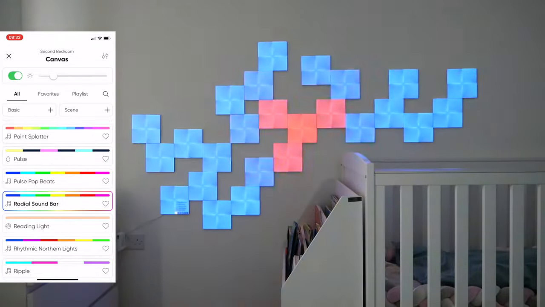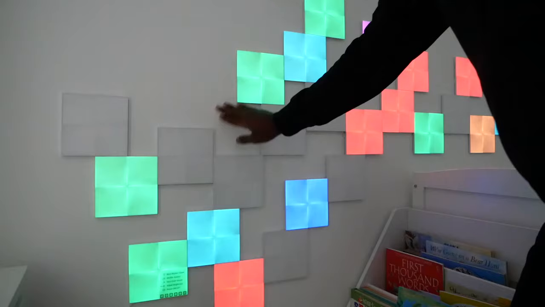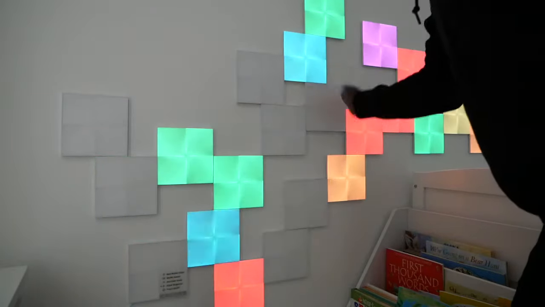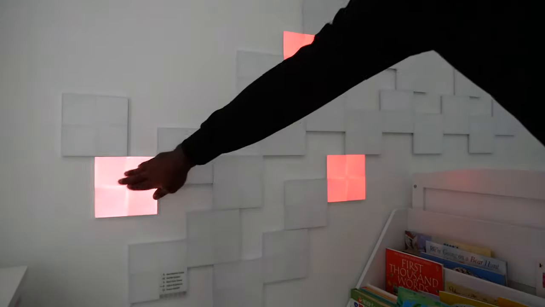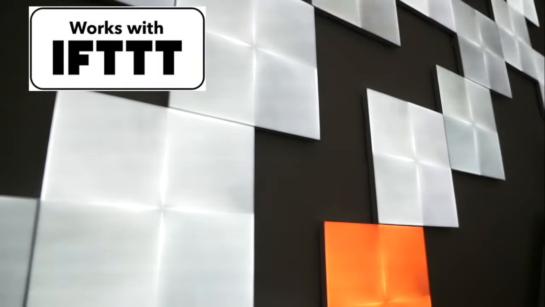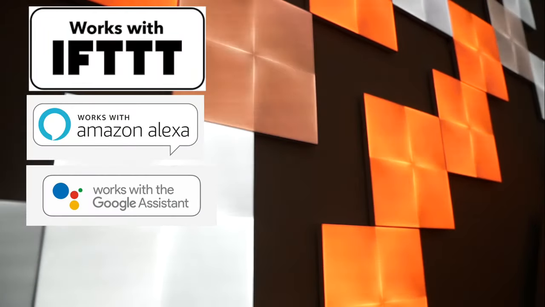On top of this, a standout feature is the touch sensitivity, which makes the canvas a lot more interactive. You can actually play games on it, including Whack-A-Mole, The Memory Game, and Simon Says, which can all be downloaded as additional scenes. There's also touch gestures built in for an alternative method of control, and these are also customizable. The canvas also works with If This Then That and other home assistants, such as the ones from Amazon, Google, and Apple.